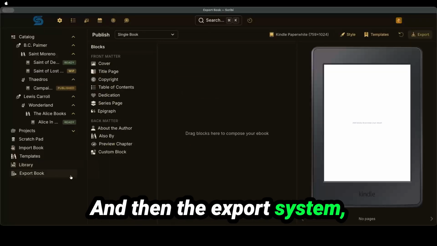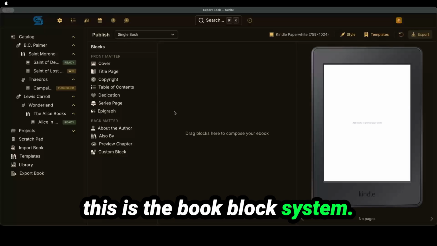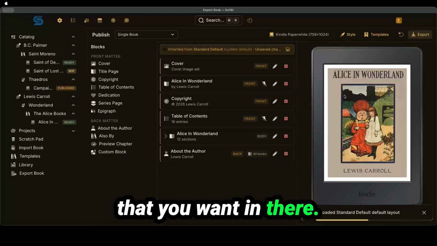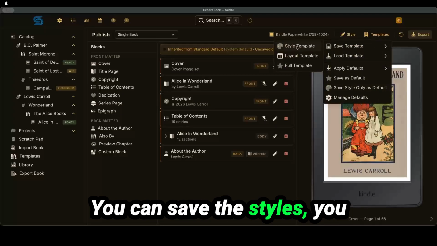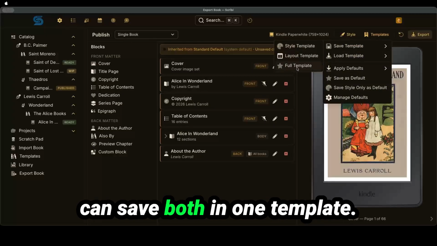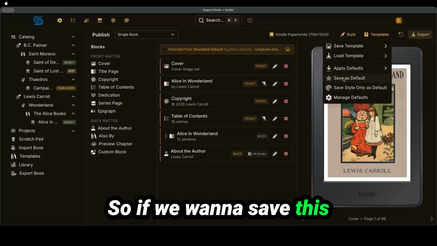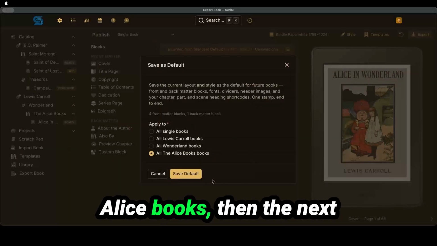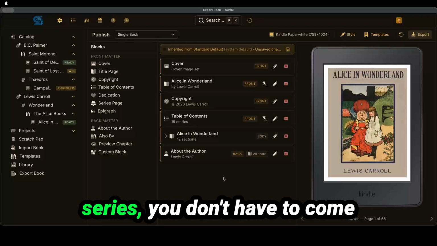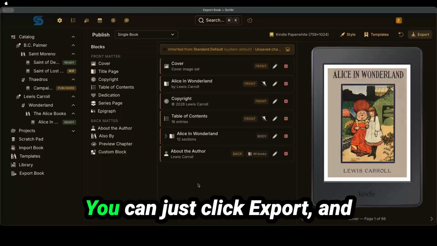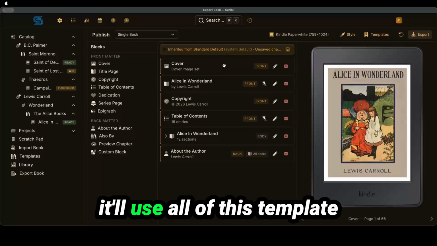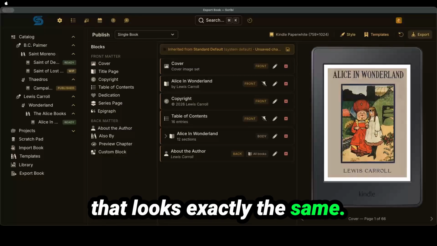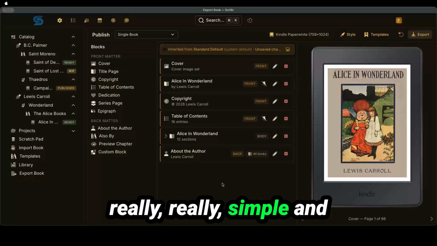And then the export system, this is the book block system. You grab a book, you grab your book blocks that you want in there. You can save the styles, you can save the layout, or you can save both in one template. So if we want to save this as a default, for example, and apply it to all of just the Alice books, then the next time we write a book in that series, you don't have to come to this page at all, really. You can just click export and it'll use all of this template material to re-export a book that looks exactly the same. That way branding is really, really simple and straightforward, right?